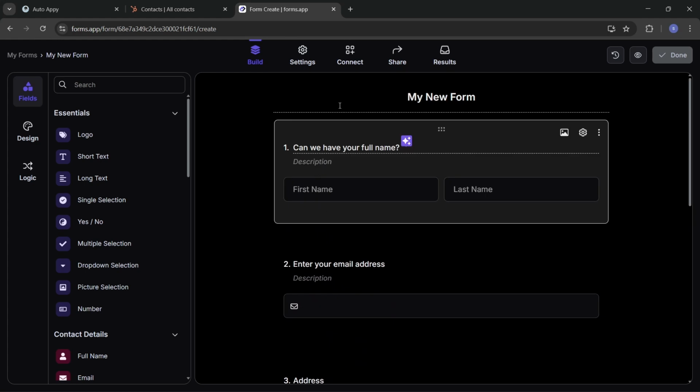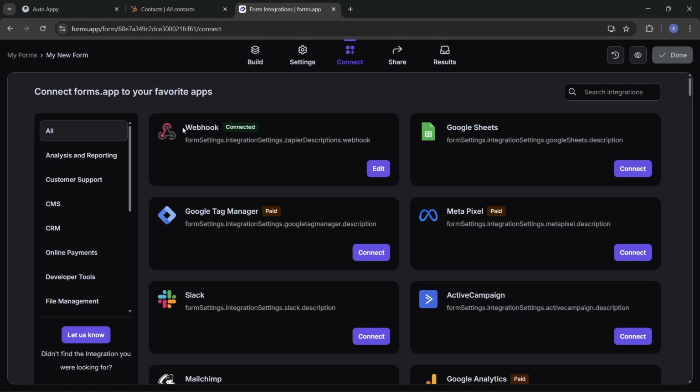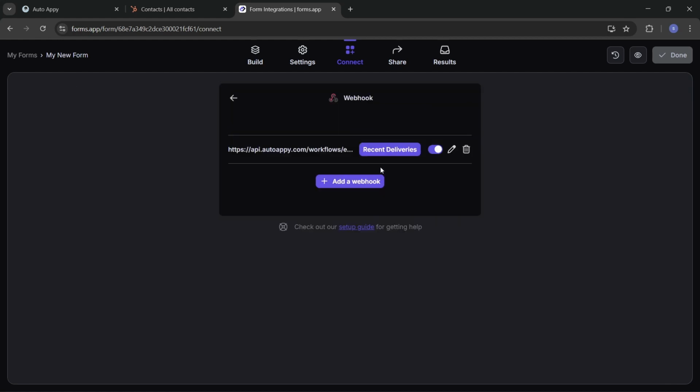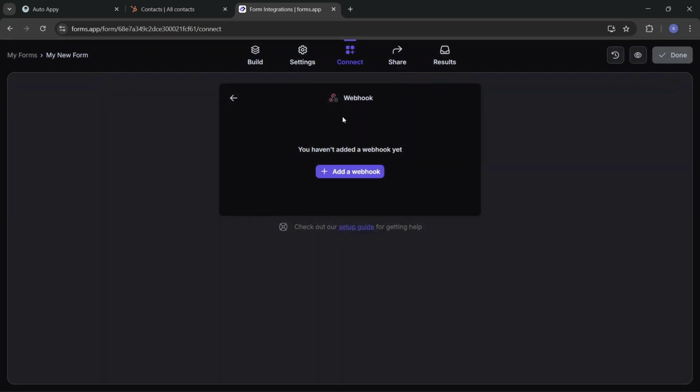Now we need to set the webhook in forms.app. For that we have to go to connect, and here we can find webhook as an option. Just click edit. I'll just delete this current webhook since I will show you how to add a webhook from scratch. It will look like this once there is no webhook available.